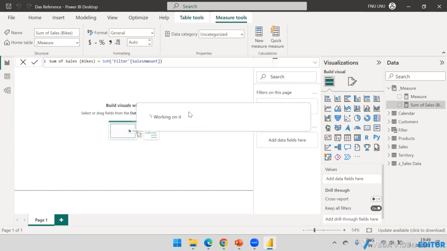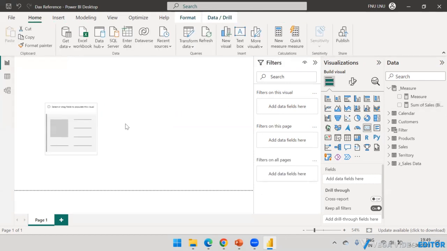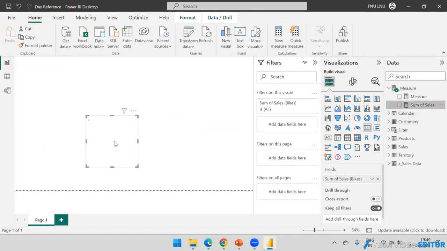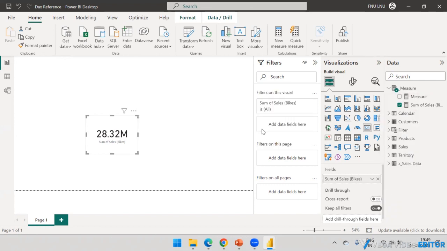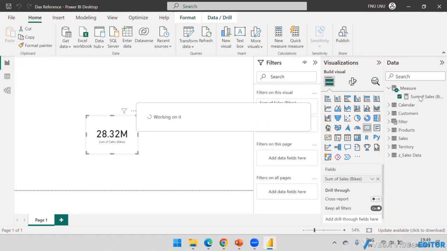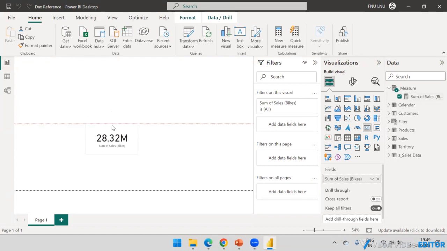And if I hit the enter button, now this is going to give me the output. It is able to return the sum of sales amount for the bikes category. And this is how it works. Let me remove this. Fine. This is how it works.